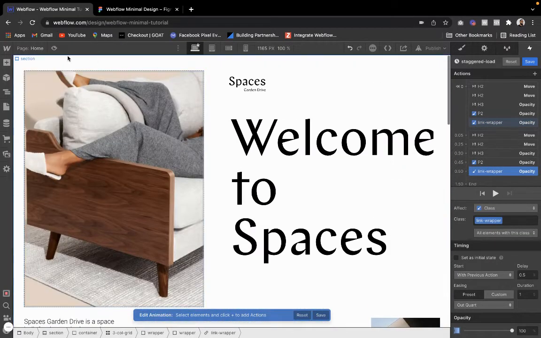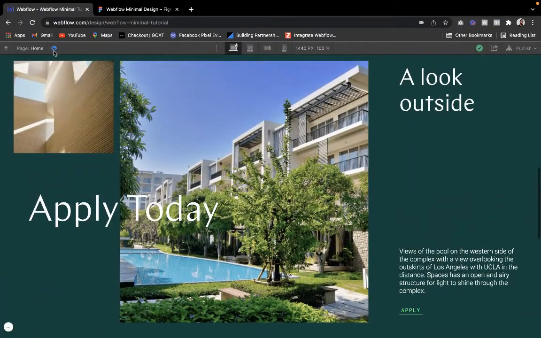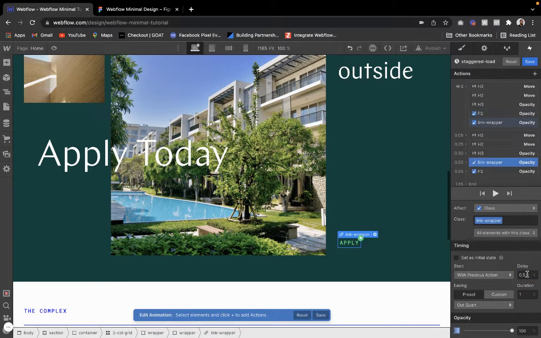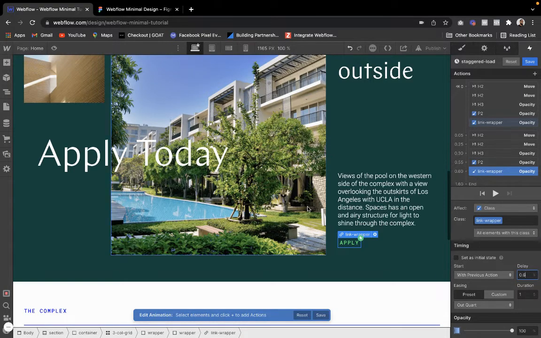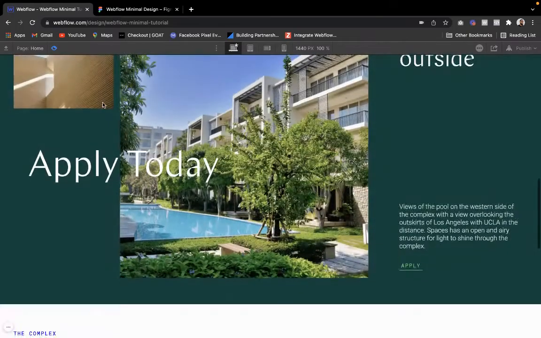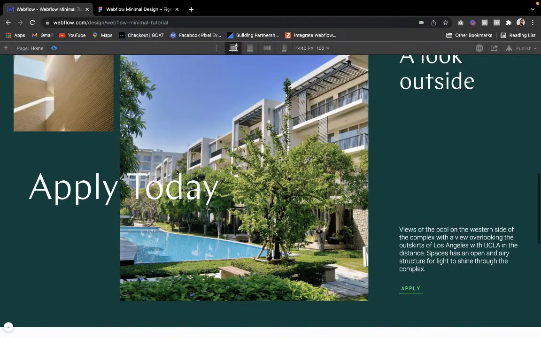So let's see how this plays out. That's nice. I love that. However, I do want to get our P2 to be pushed out a little bit more. So let's do 0.55. And then our link wrapper will do like 0.60 or something like that. See how that plays out. Yeah, I like that. Because by the time you get here, it loads up.